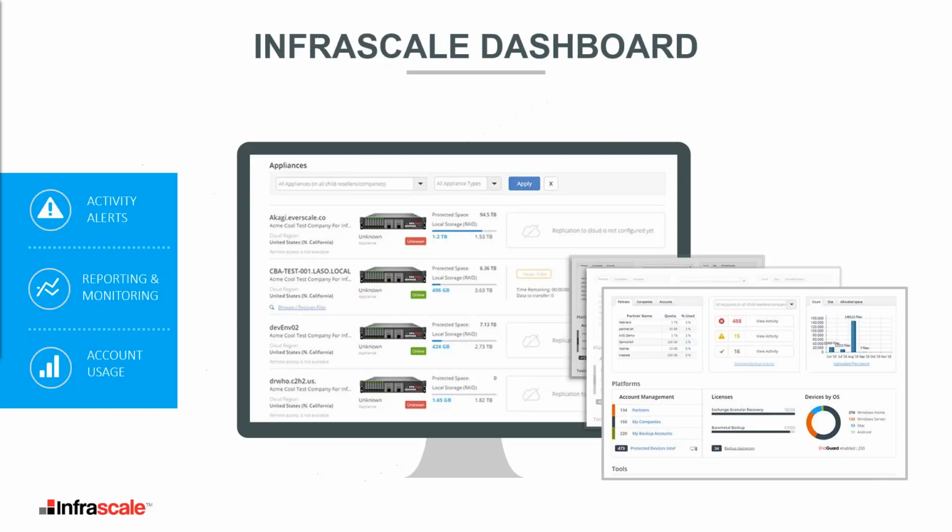So let's take a look now at the dashboard. This is a quick snapshot of the online dashboard. And you'll see this in the failover demo that I show you in a minute here. So this is the dashboard.